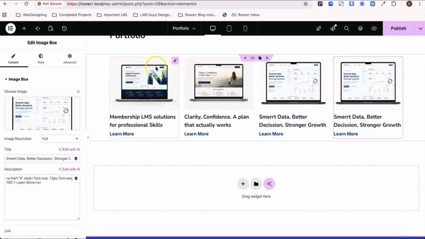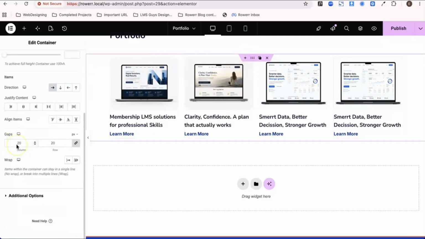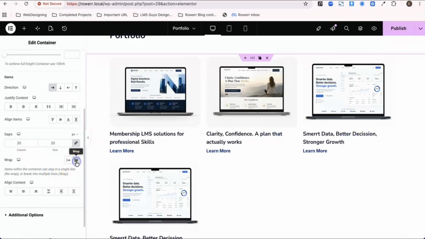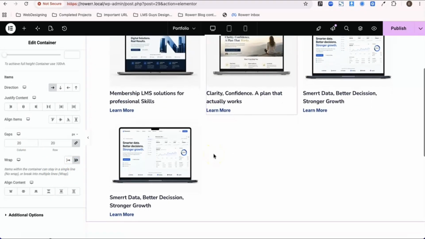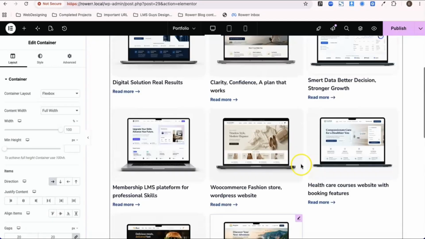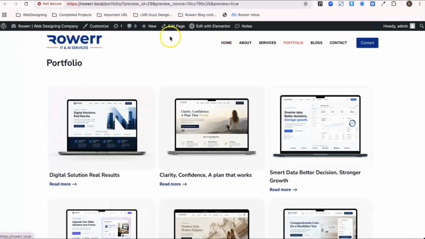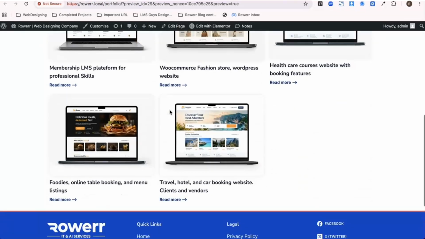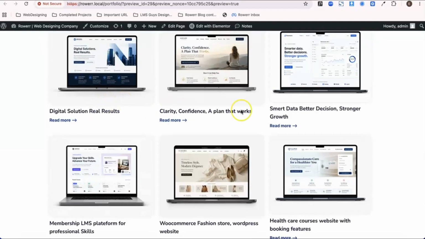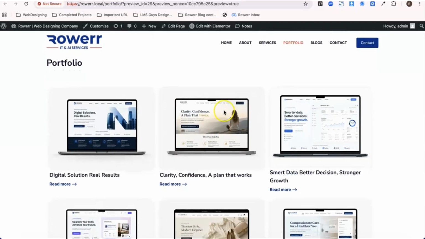The reason is that here in this section main container we need to make it wrap. Now you can see that. Okay, so I added all the case studies. Here you can see there are 8. Let's publish it and let's see it on the front end. Here you can see these are the case studies or portfolio page.